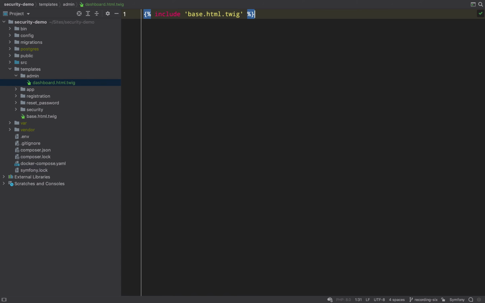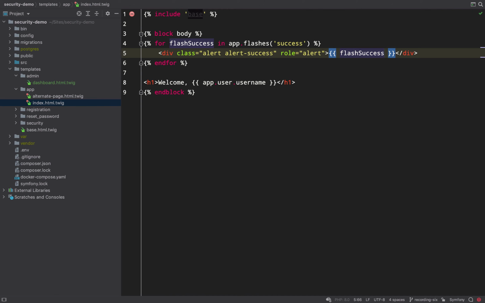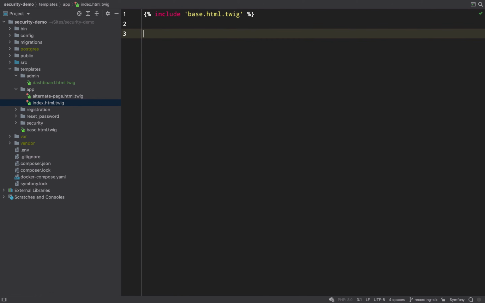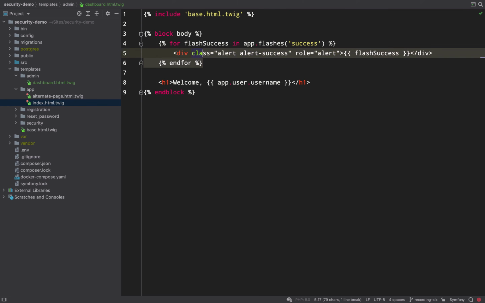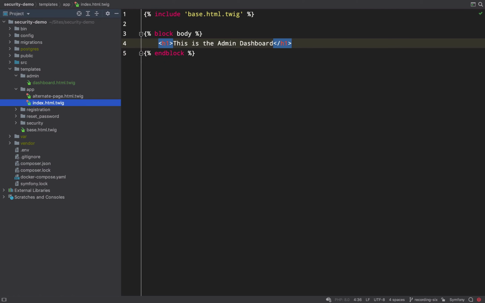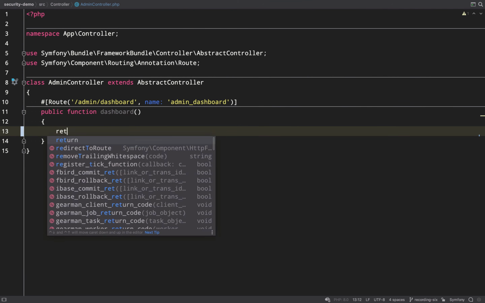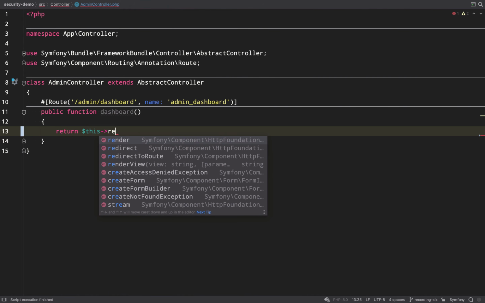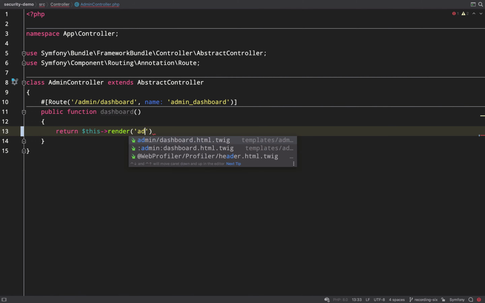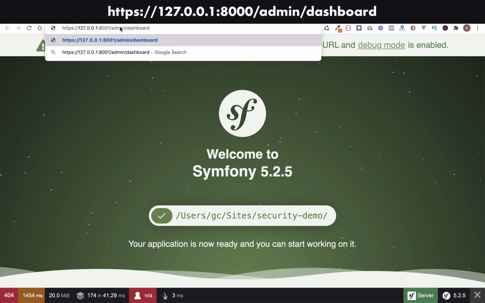As you can see, I'm getting some auto completion because I'm using the Symfony plugin for PHP Storm, and I'm just going to go and borrow some markup here. So we'll paste that in. Don't need this flash success, I can remove that, and then I'll just rename the heading to this is the admin dashboard so that we know that we're on the right page, and that's all I want to do. Back in admin controller, then I'm just going to return this render because I'm extending the abstract controller, and then admin dashboard.html.twig. Let's go over to our browser and visit that route.